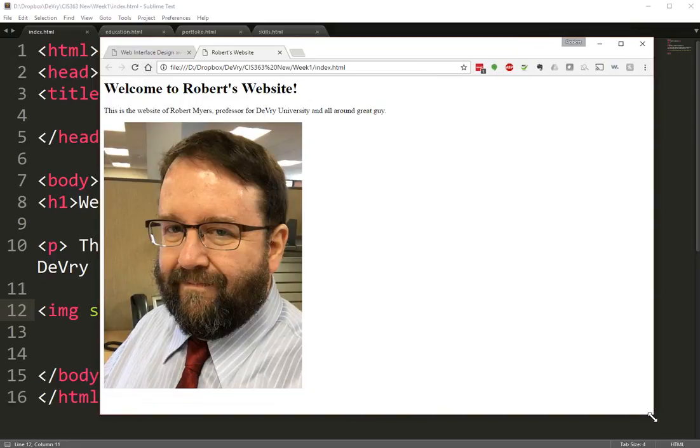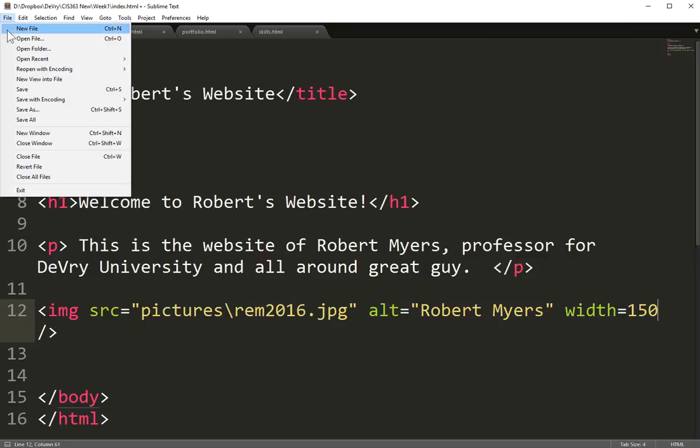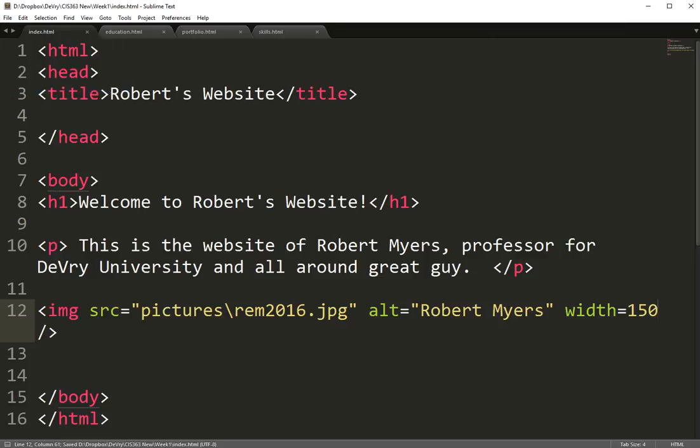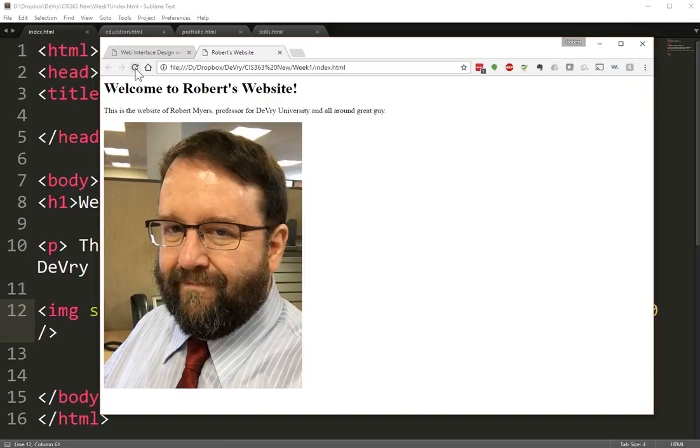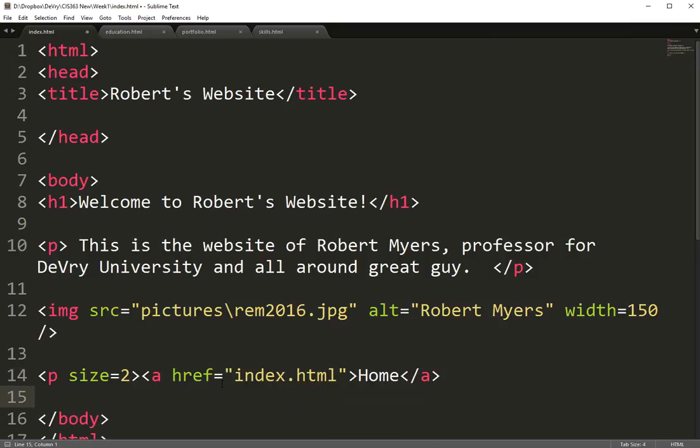A little too large, however. So I'm going to go back and add a width. Now, the width and height are properties we can add to the image, but as long as I change the width only, it will keep in the proper perspective. So you can see I've made it a lot smaller, and it's going to adjust the height automatically. So we will learn a little later on how to adjust photos so we don't have to size them, which actually makes them load faster.